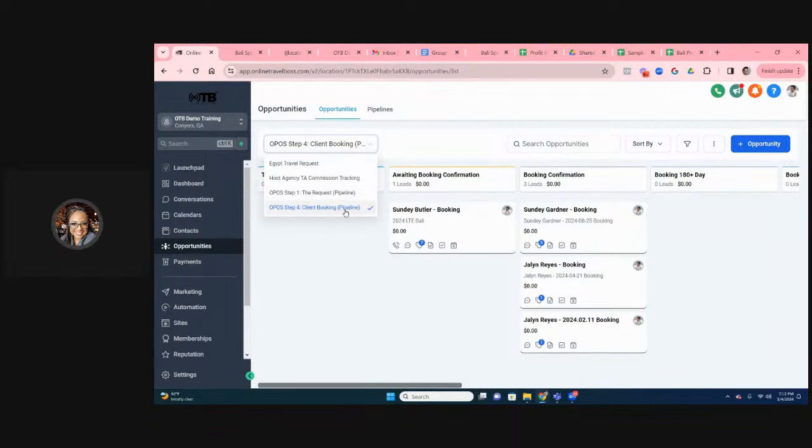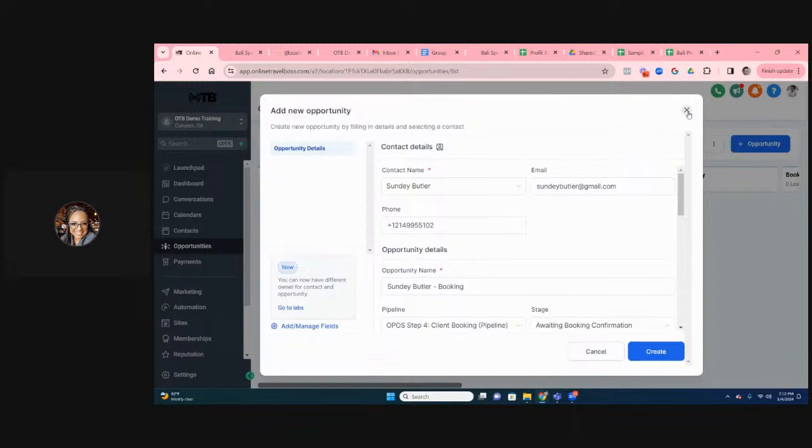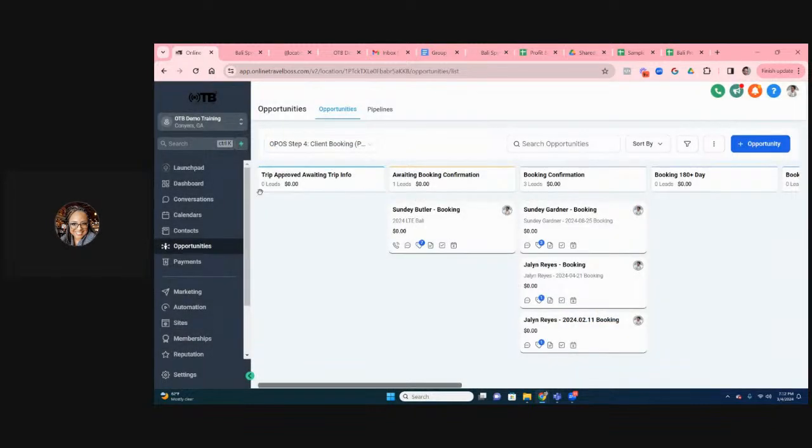So for group trips, we bypass the request because we're the ones designing the trip. So we really are just going to start right here in this step 4 client booking workflow. And as I mentioned, this particular trip started and landed right here because I don't really need any trip information, because I'm hosting the trip. So I have all the trip information. So as clients make their payments, it's going to drop right here in awaiting booking confirmation.